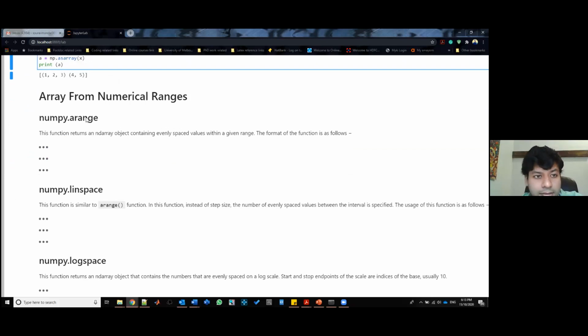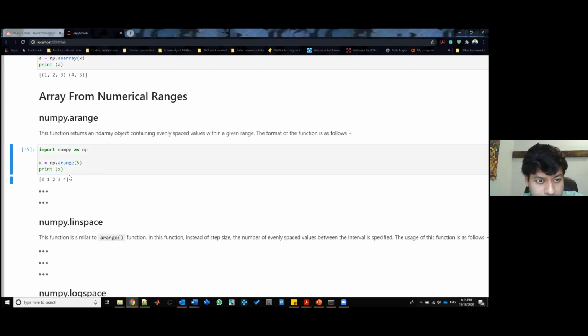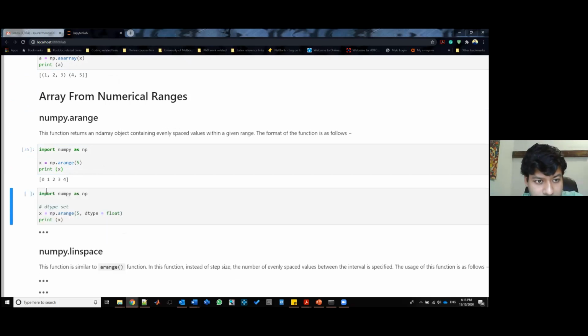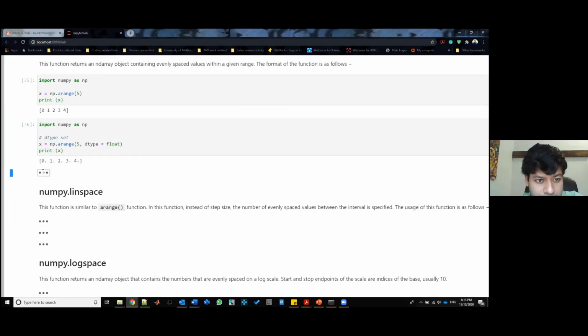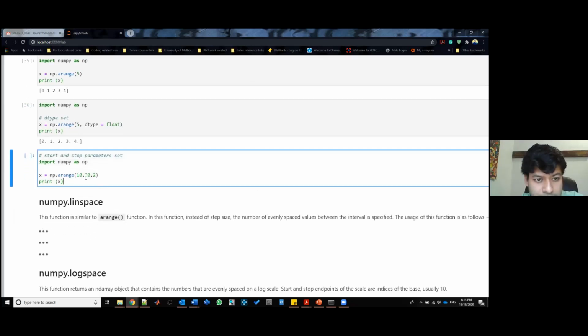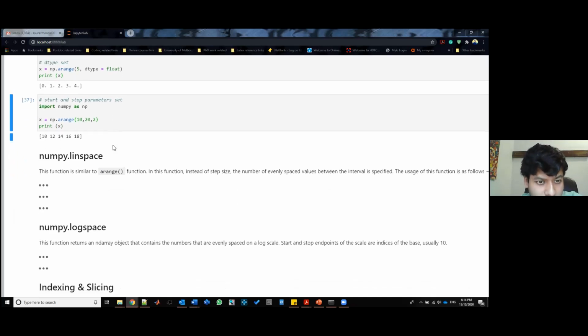Now there is numpy.arange. This one you have seen; it gives us evenly spaced numbers. We can also have floats instead of integers. And finally you can give a starting number, an ending number, and also the interval. Here we have intervals of 2, so it will give you just these 5 numbers: 10, 12, 14, 16, and 18. So you can customize it also.